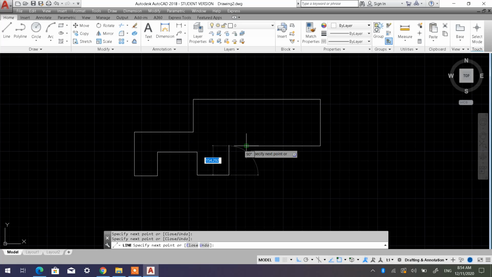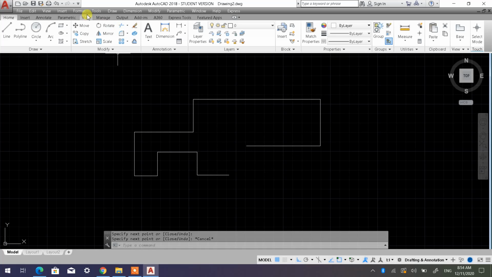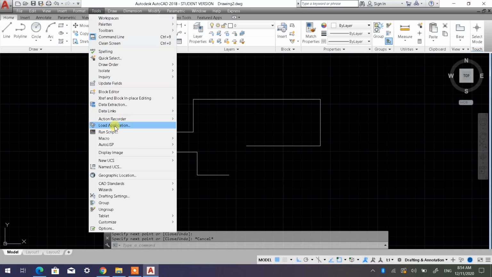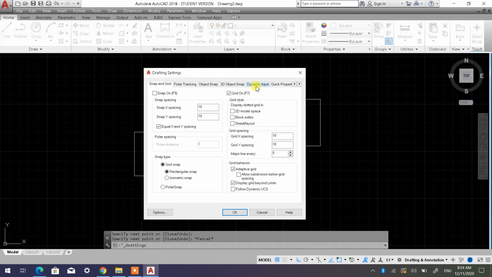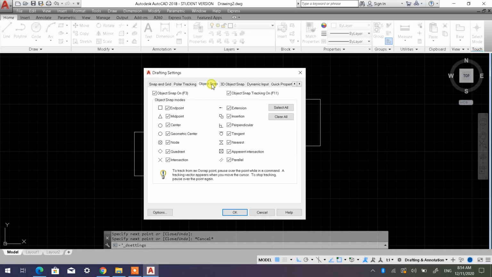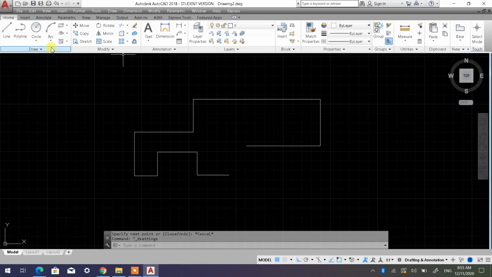So what you need to do is that you go to tools, go to drafting setting, and then tadi kita dah tengok dalam input kan, sekarang ni kita go to object snap. Okay, we have to make sure that semua ni kita pilih. Kalau you clear all, dia akan clear semua lah. So kita select all supaya senang, and you have to make sure that both of these, object snap on dan object snap tracking ni, dua-duanya kita onkan dia. So once after confirm, barulah kita pilih line.